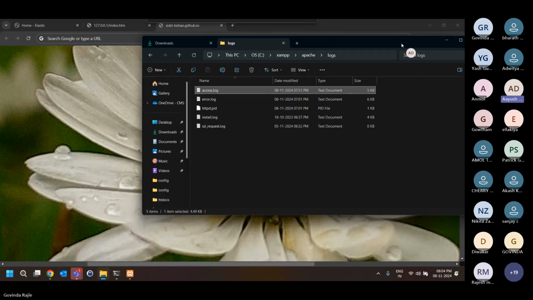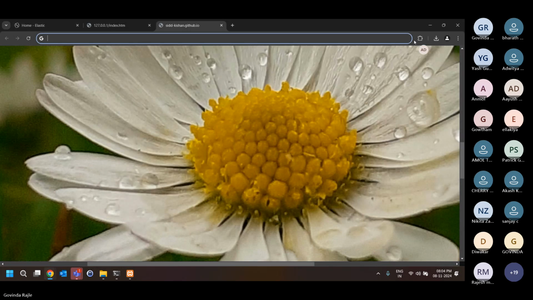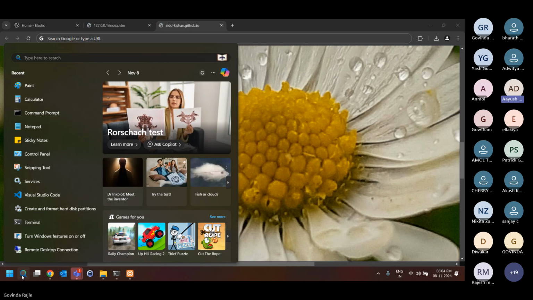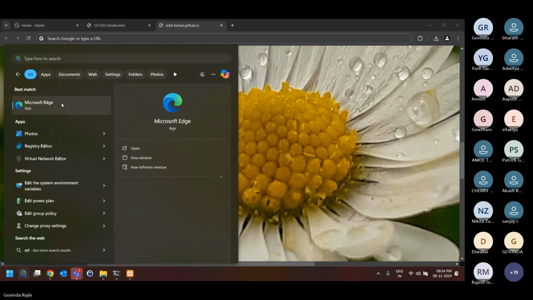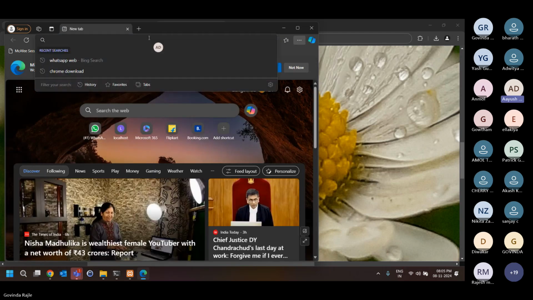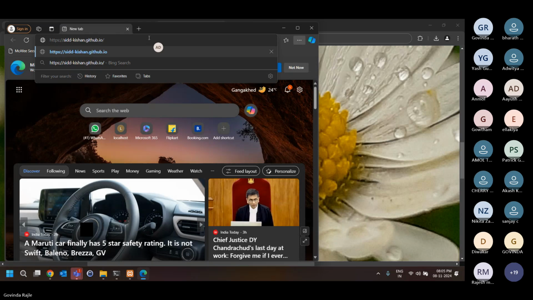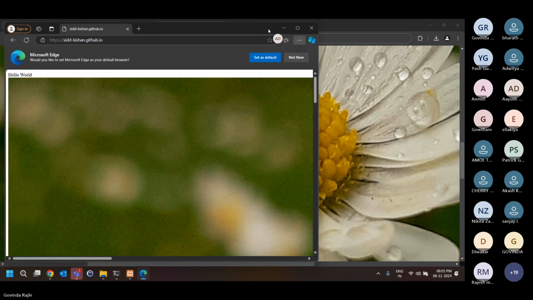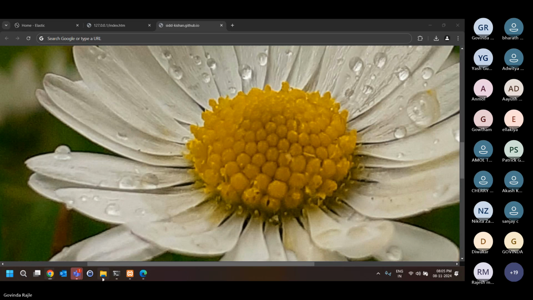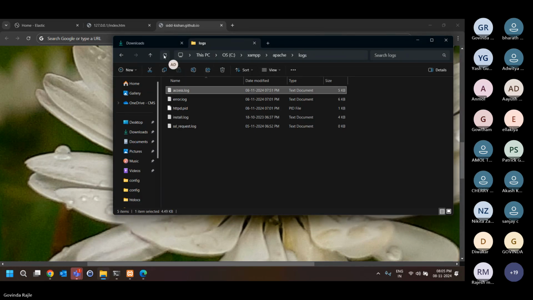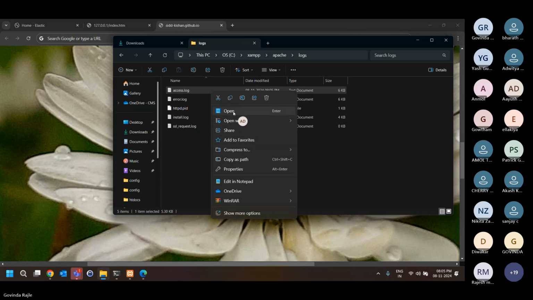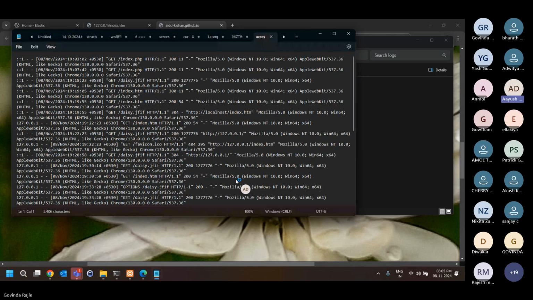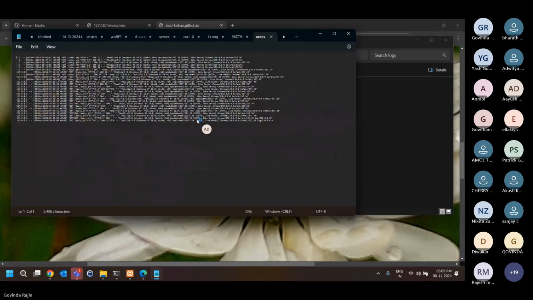Or it is possible. So there are things like browser caches that prevent loading of this. Let's open another browser like Edge, whose cache has nothing to do with this. Right, and let's try to open this in Notepad. See.